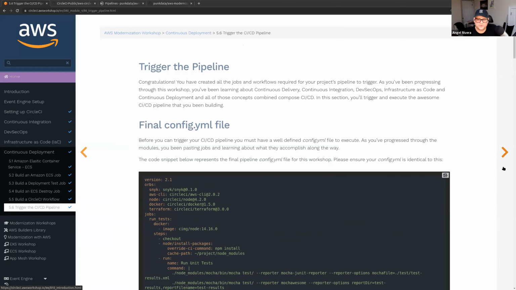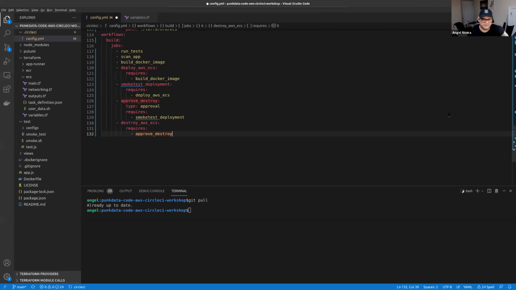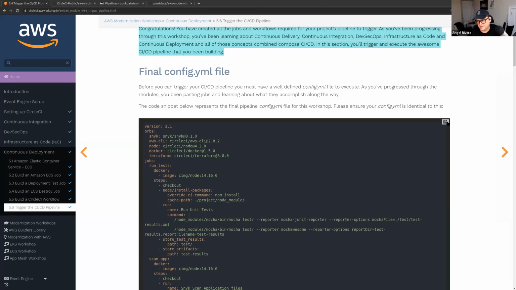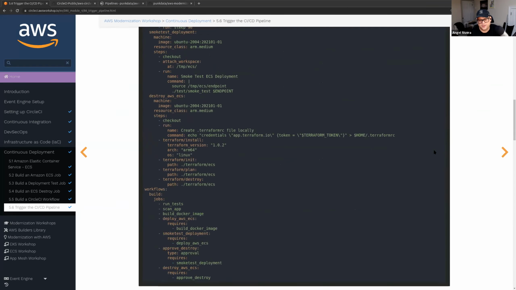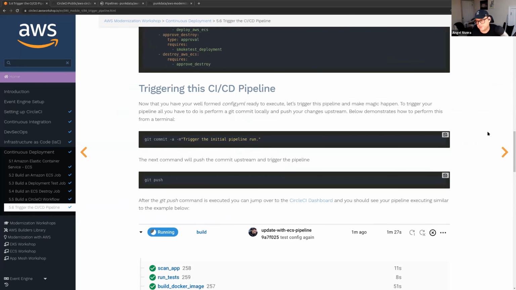Now, finally, we're going to trigger the pipeline, right? So congratulations. If you've copied and pasted all of this stuff into that config file, it'll look like this, or it'll look like the thing here in this final file, and we'll be able to now trigger this pipeline. In order to do that, we're just going to go ahead and do a git commit. So let's commit our changes, right? I have all these changes.